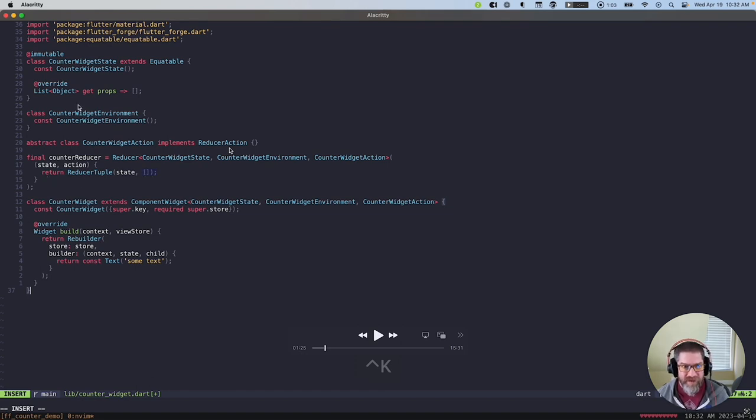But yeah, so that is the complete concept of what a component is. It is a widget combined with a predefined reducer, combined with a set of defined actions, combined with a defined environment, combined with a defined state type.